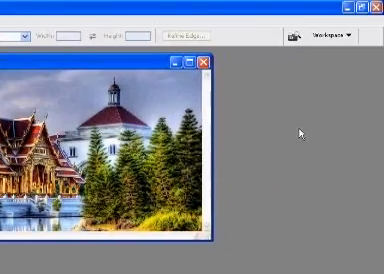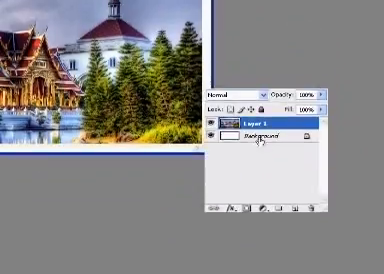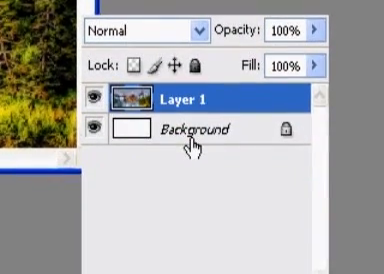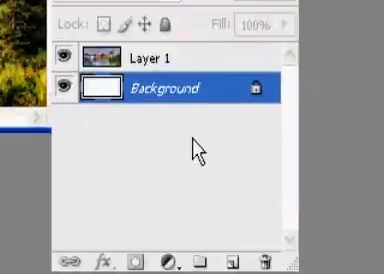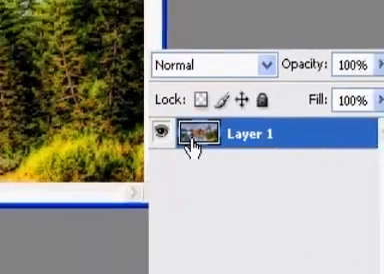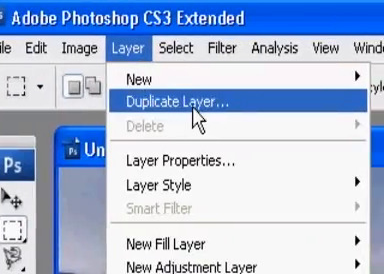So the first thing is I need to open the layers window. If you don't have it in front of you, you just click on the window menu and click on layers. So basically right now I have two layers. One is called background, which is a white background. Actually I don't need this, so I just delete the background. Now I only have layer 1, which carries this picture, and I'm going to duplicate layer 1.